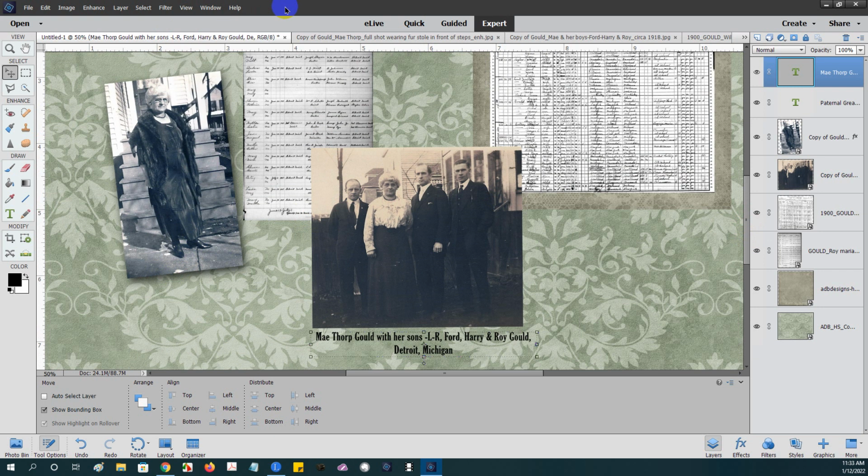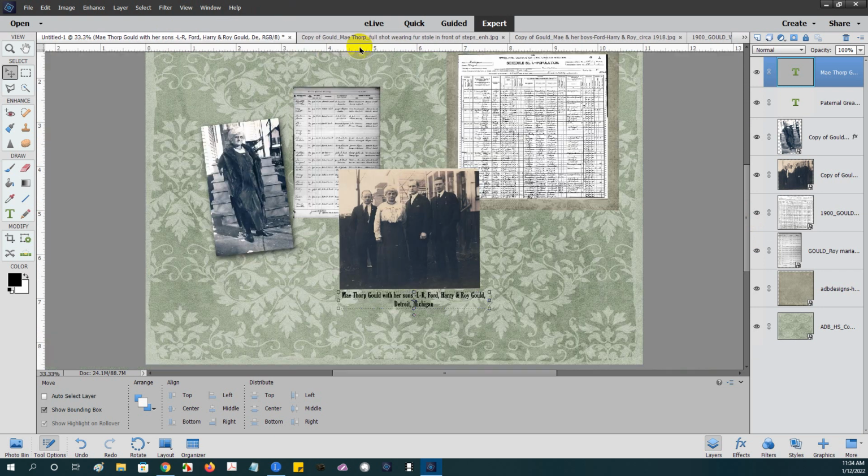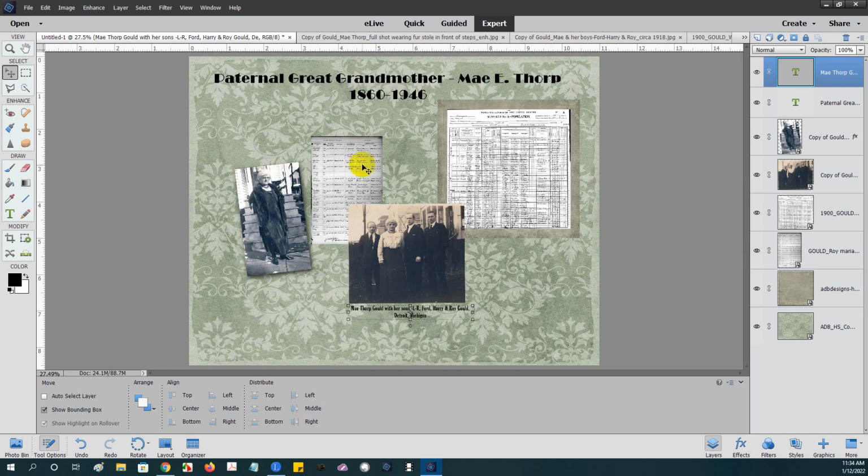All right, so let's zoom out. A quick way to zoom out is just to do the Control minus. And a quick way to make this fit on the screen so you can see everything is Control 0. Those are the shortcuts.